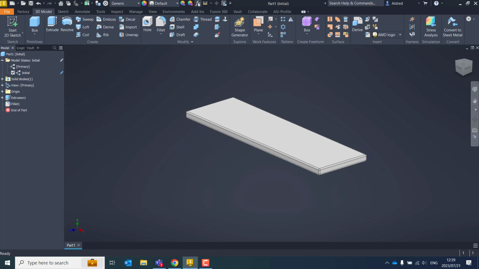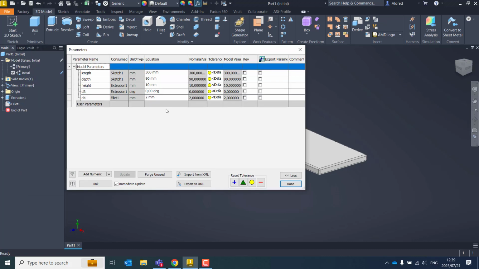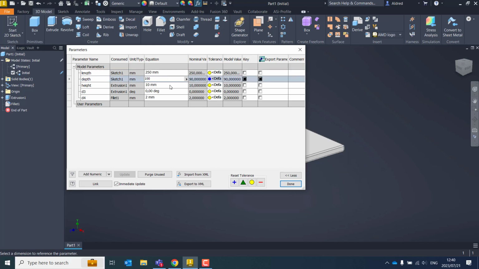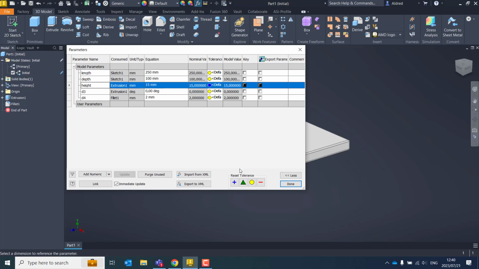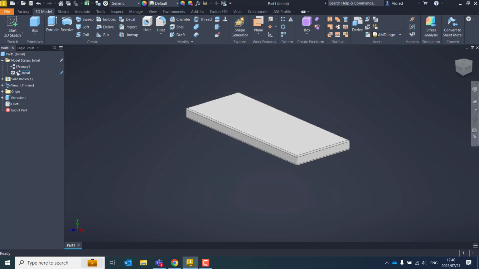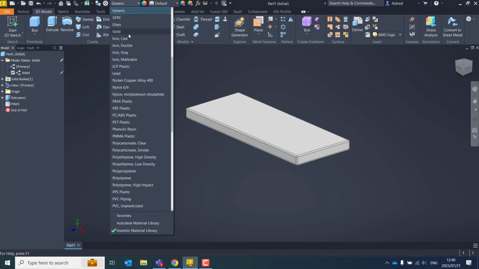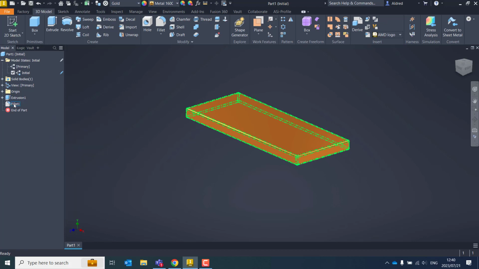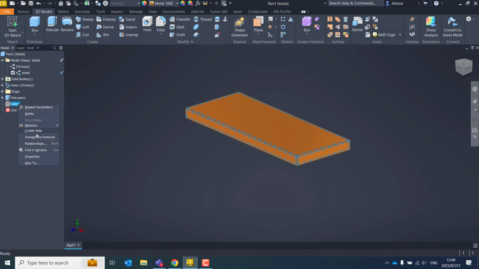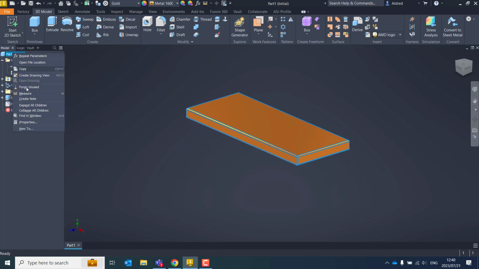So the first thing I'm going to do is go up to my parameters: length, depth, height. Let's make length 250, depth 100, and height, let's make it 15. Okay. Then I'm going to change my material. Let's make it gold. And then I'm going to just suppress my fillets. So just by changing it, it now adds it to the options that you want for the model states. And then the last thing I'm going to do is change the description.